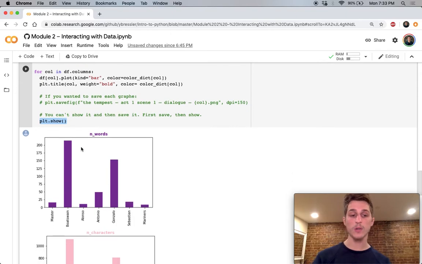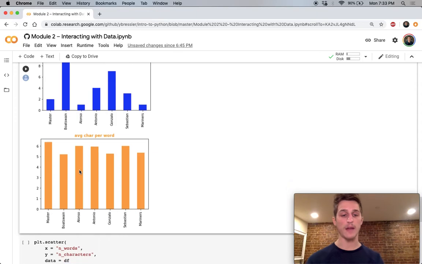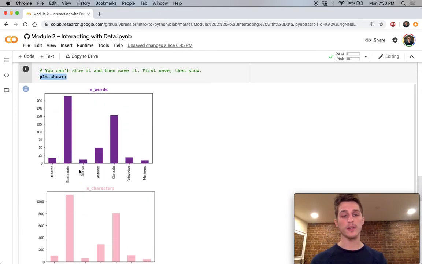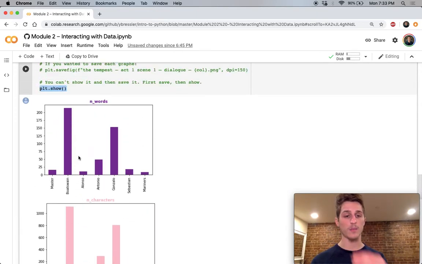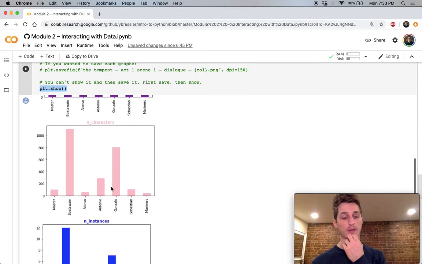So there we go. So, words, right? And characters, and instances, average characters per word. So you can take a look at these. Let's take a quick look. Boatswain and Gonzalo speak almost the entire time. Everyone else speaks very little. And that's similar with their characters. The number of characters is very similar.